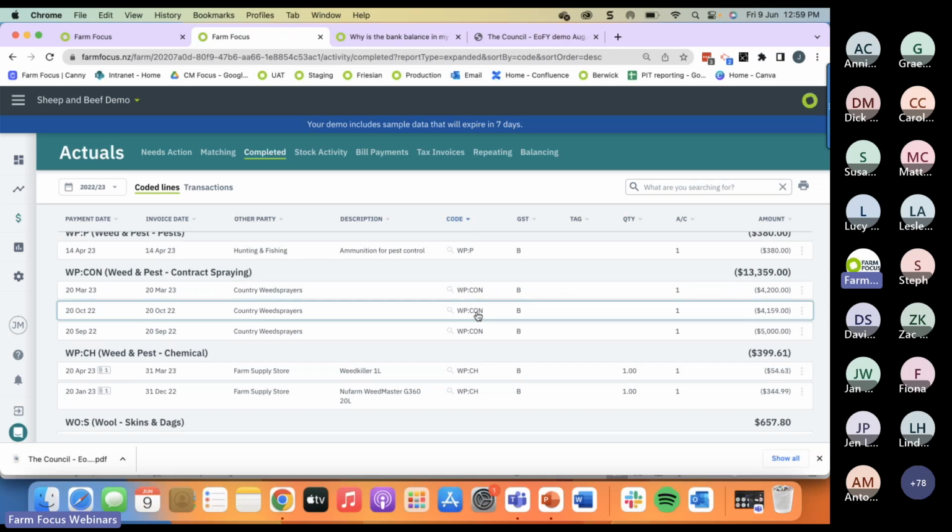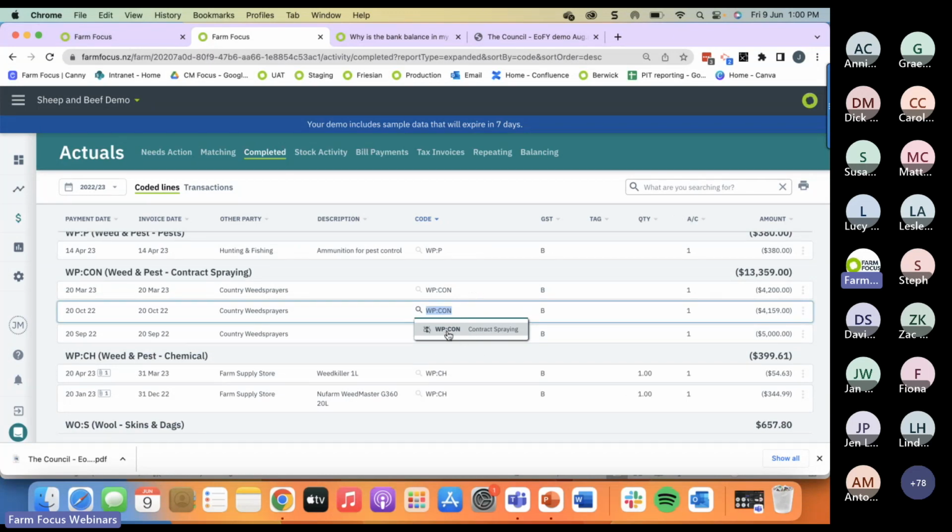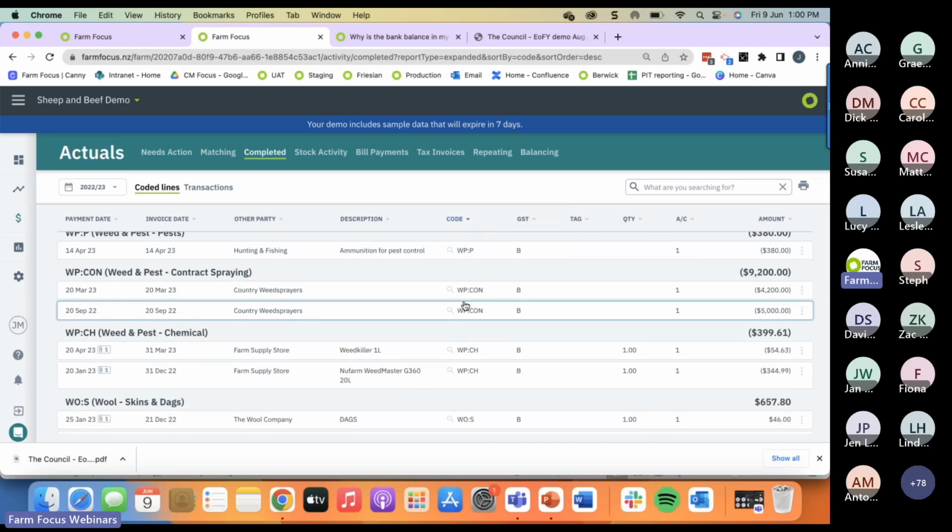For example, here, my country weed sprayers invoice. Now, I know that in October, this spraying out should have actually been associated with my pasture renewal that occurred in October. So I want to change this code. So I simply, if I click on here, it tells me how it's already coded, weeds and pest contract spraying. I want to change that to pasture renewal. So I'm going to go for P, and all of a sudden, there it is there, pasture renewal spraying. I change the code, and boom, it's gone.